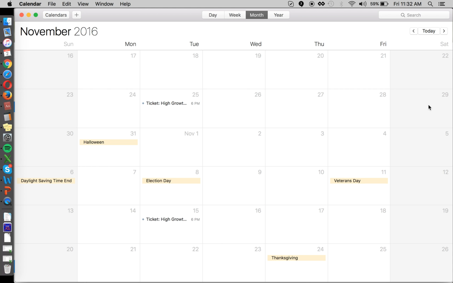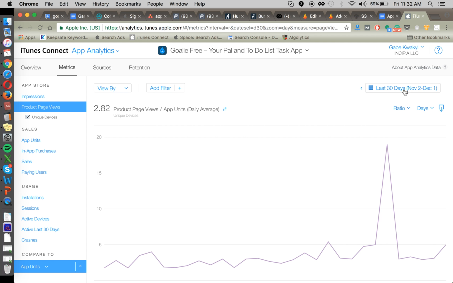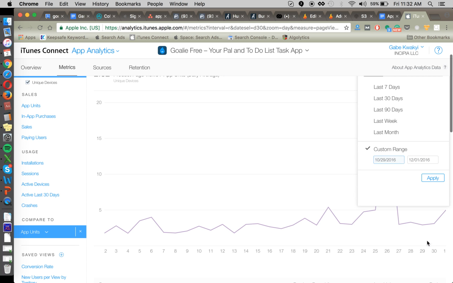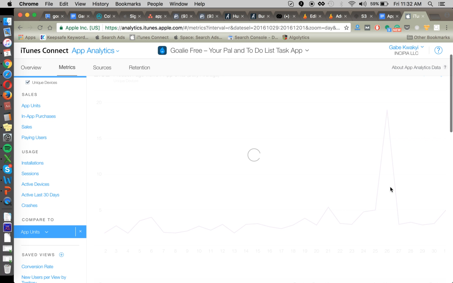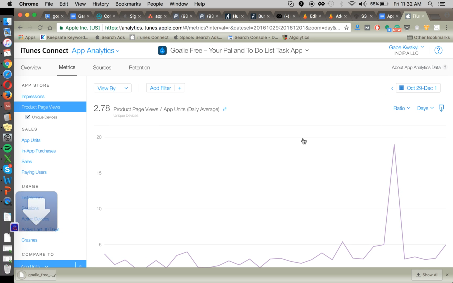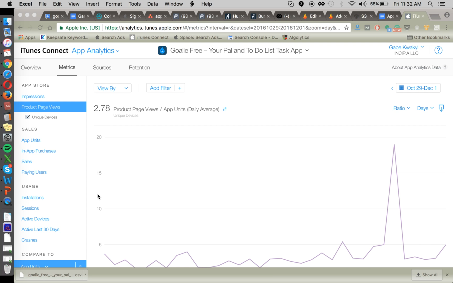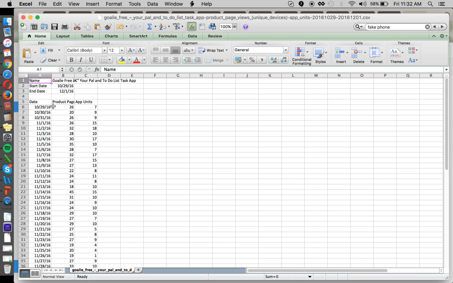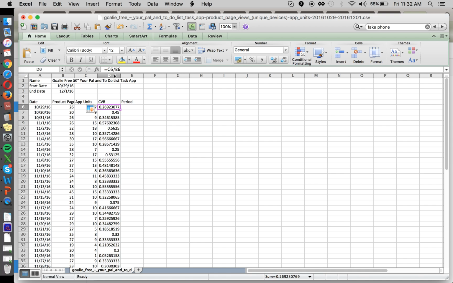So we want to pull back to October 29th. That's fine because we could just download this to Excel and slice and dice it there. So we're looking for a conversion rate of app units to product page views. So you've just calculated the statistic. And now we're going to look at period.